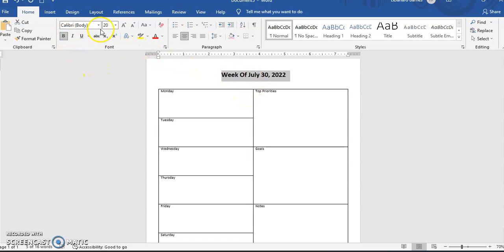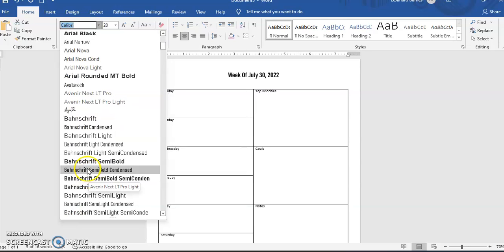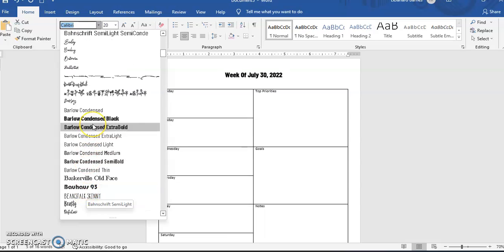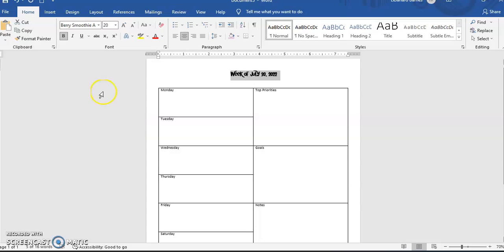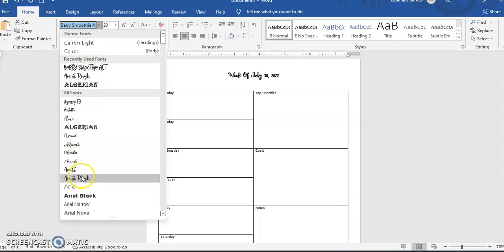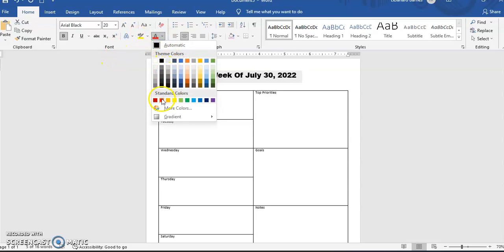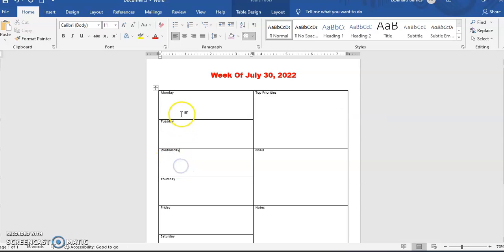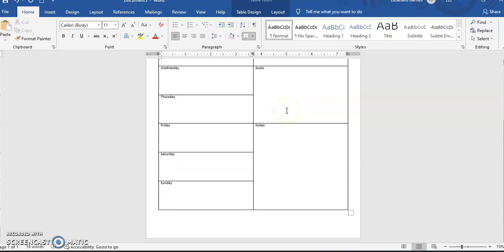You can do bold, you can change the font. You know, whatever you want to do. Let me just do Arial. You can change the color, right? Do the same thing here. You can select your days. You can do bold. You can do italics. Customize this however you want to.